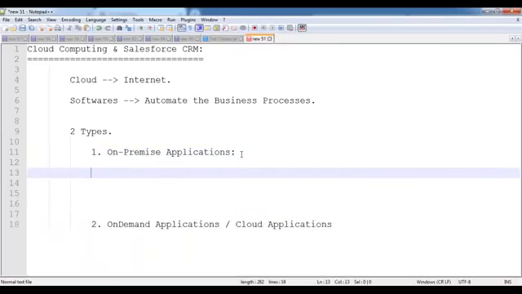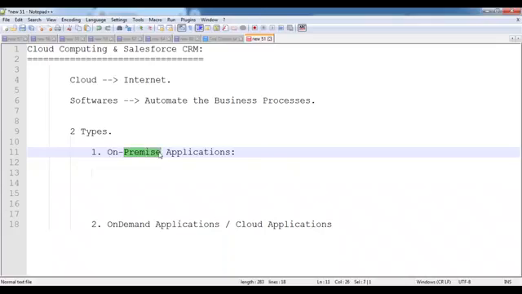On-premise applications in the sense what? Premises in the sense our area. That area may be our building. That area may be our room. That area may be our organization. That area may be our network. That area may be our device also.